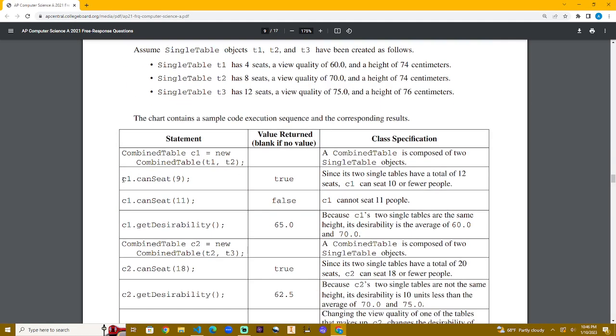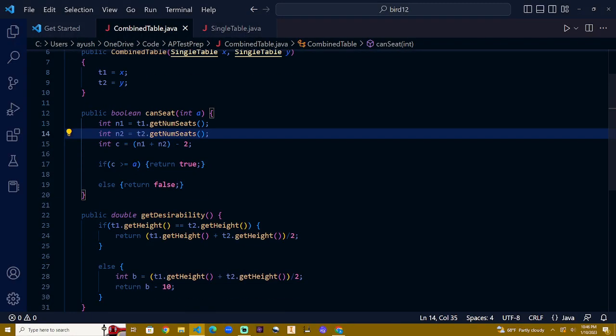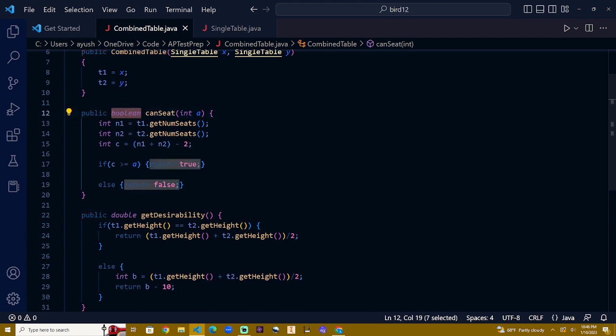Then you have to create a method called canSeat that takes an integer and returns a boolean because this is the value returned. And then, so you go over here, you have to go to canSeat. It's a public, you always write public on the AP exam unless stated otherwise. You return a boolean, it's named canSeat and it takes in an int. I just named mine A for this example.